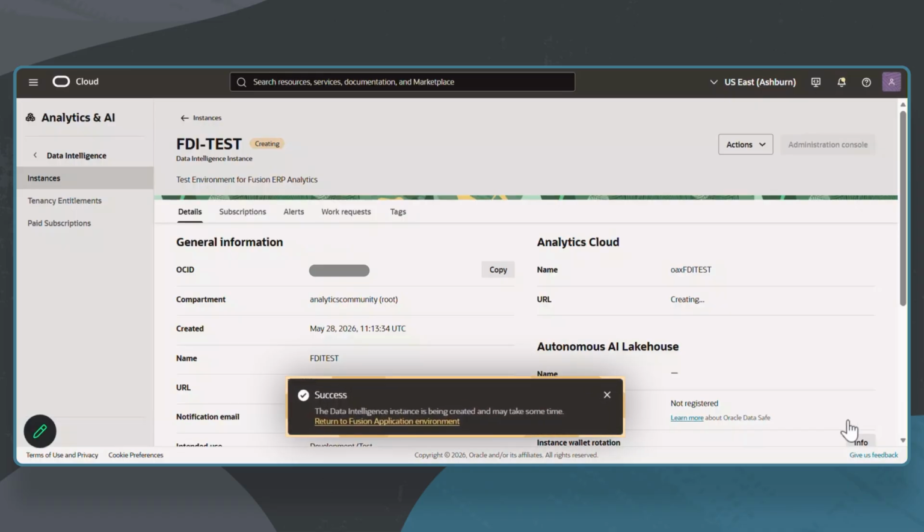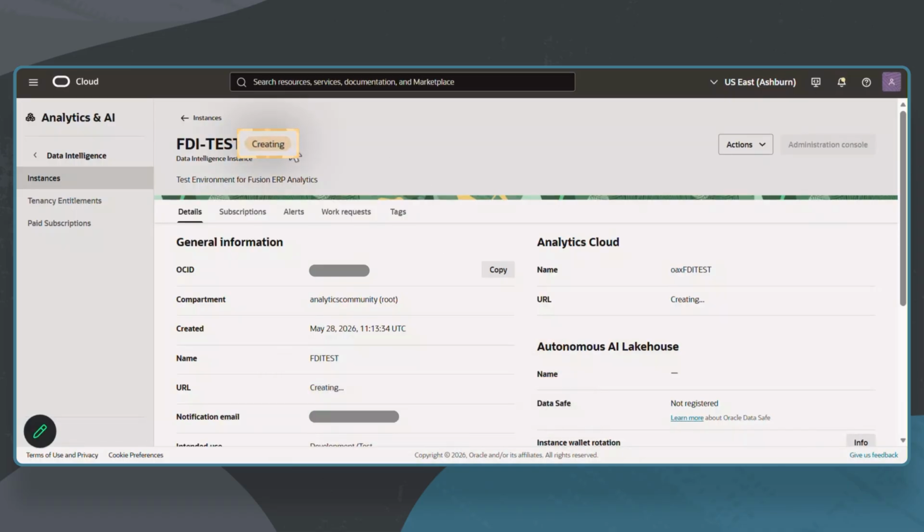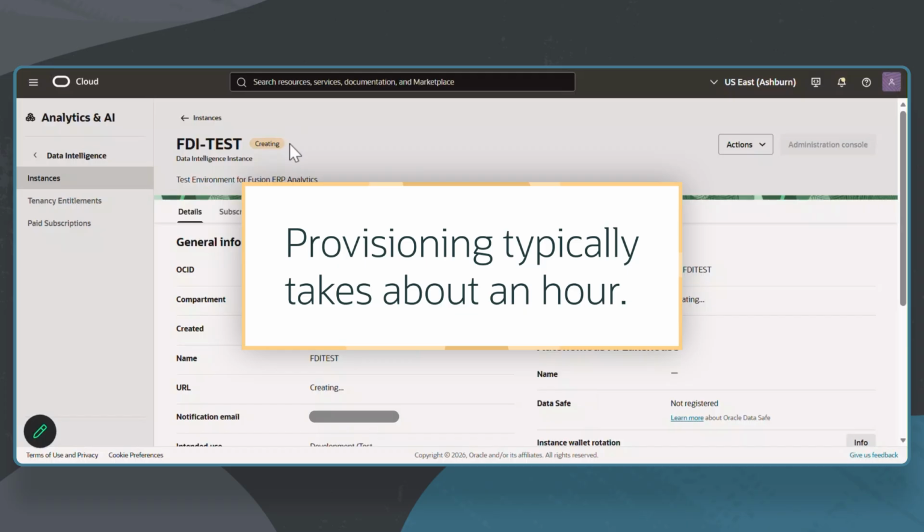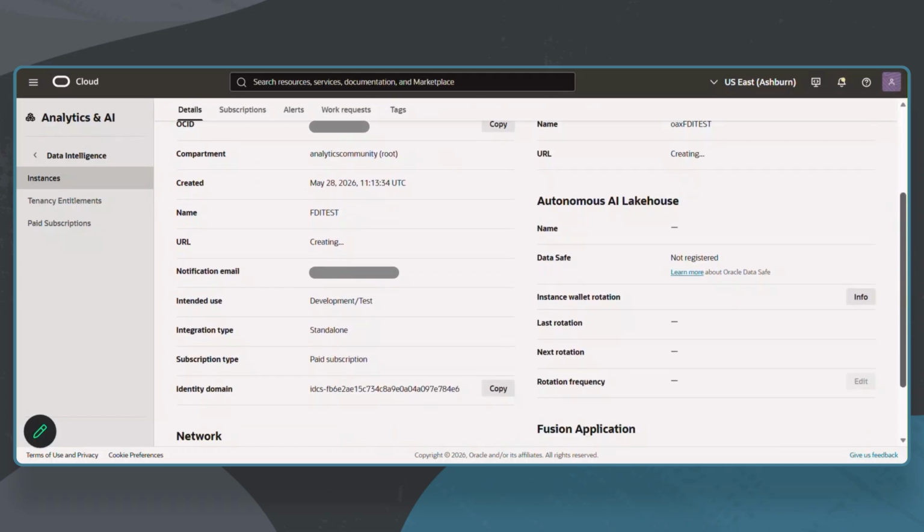Oracle begins provisioning the integrated Fusion Data Intelligence instance. Provisioning typically takes about an hour. During this time, I'll monitor the deployment from the Instances page. The integration type may temporarily display as standalone before changing to integrated when provisioning finishes.